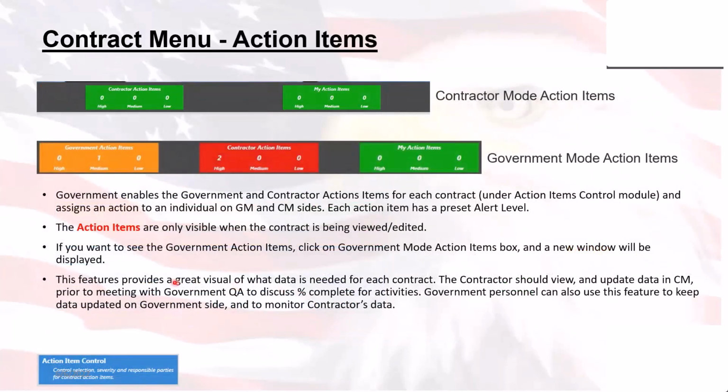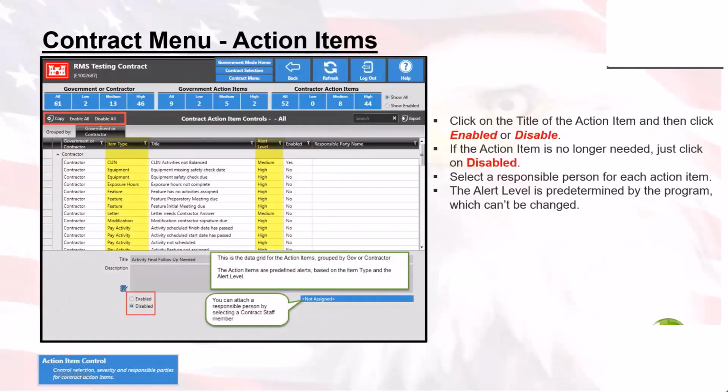Okay, so this is more on the action items. Now, there is a difference between what you'll see as government mode versus what the contractor is going to be able to see. All right, now, how do those action items get in there?